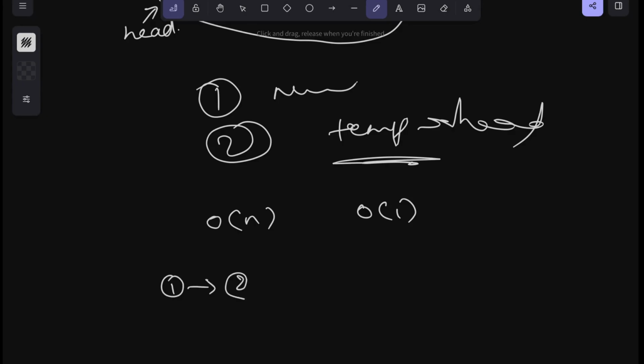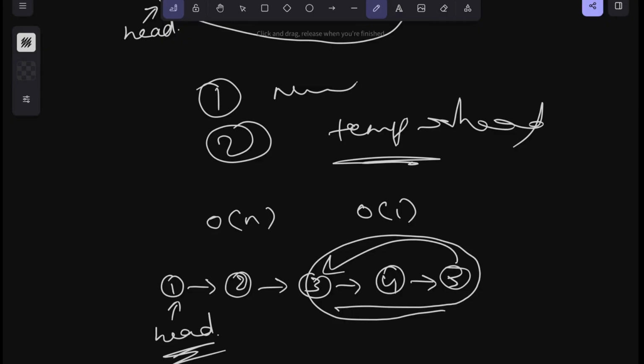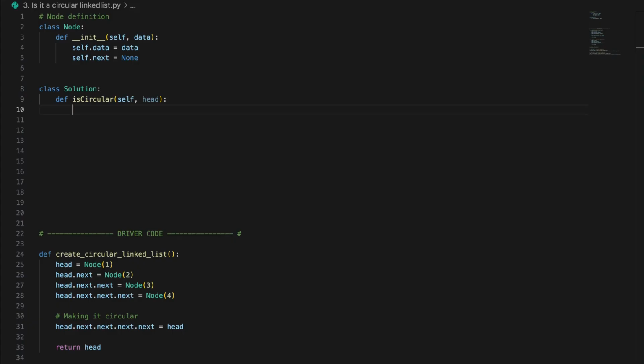So we have this particular linked list, say 1, 2, 3, 4, and 5. Head is pointing to the first node, and suppose the last node is pointing back to the third node. Okay, so what happens here is the temp keeps looping between 3, 4, 5, and it never reaches head. So the key thing to understand here is the head revisit approach only detects cycles that explicitly connect back to the head node. Alright, now let's quickly code this approach.